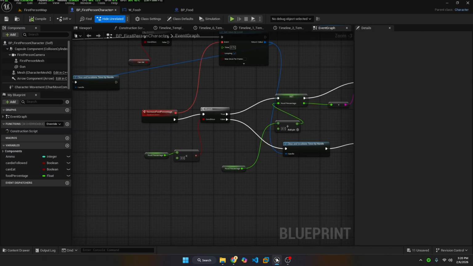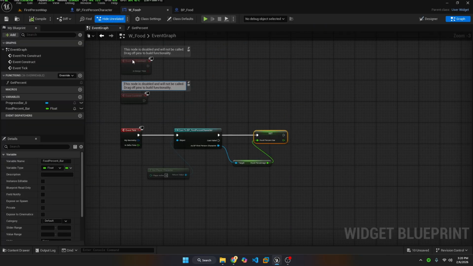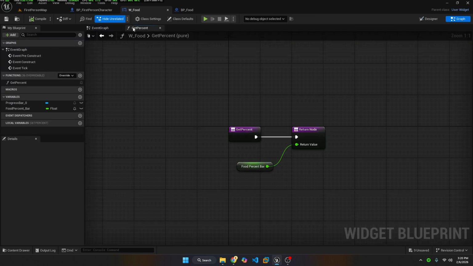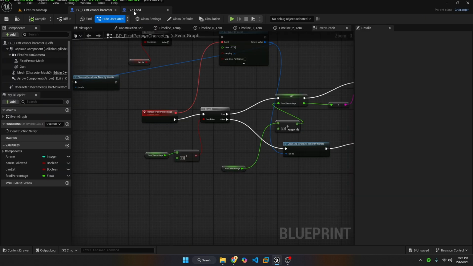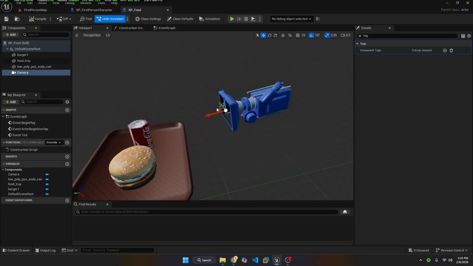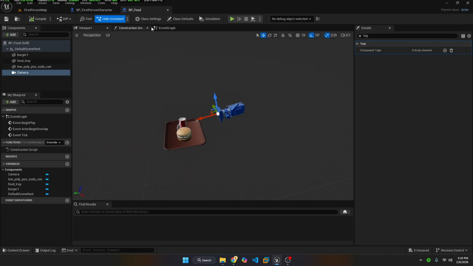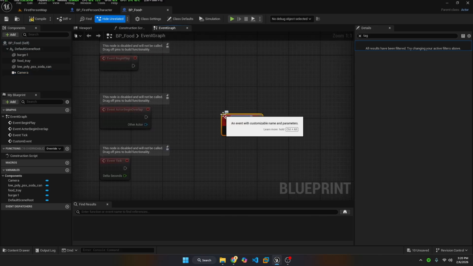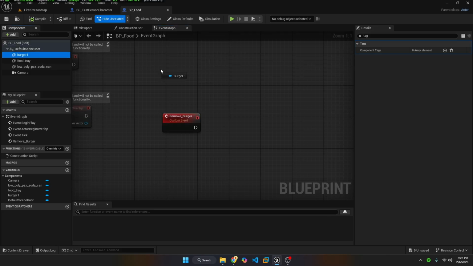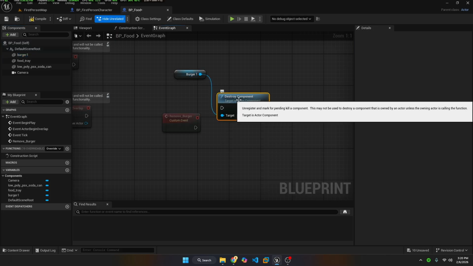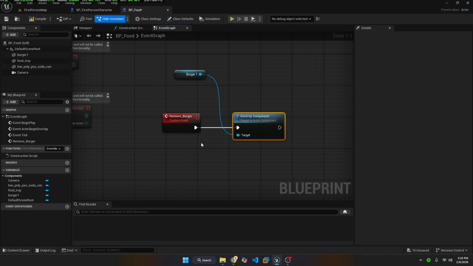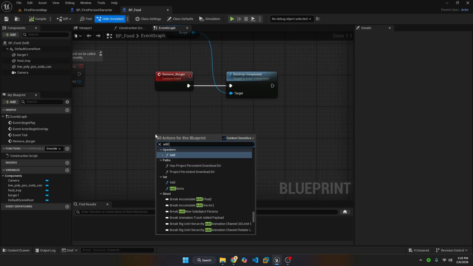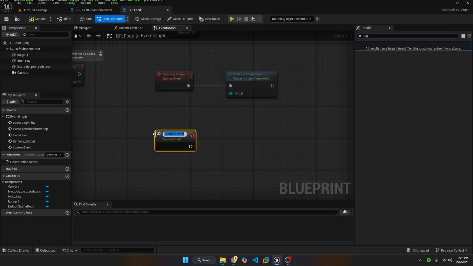So the next thing we want to do is create the logic where it removes the food gradually off the tray as we progress through the percentage bar. So inside your BP food that we created, go to your event graph, and we'll add a custom event and call this remove burger. Then I'll drag out from burger and destroy component. Then I can just plug this into here. And then I'll also just remake this, add custom event, and I'll call this remove drink.